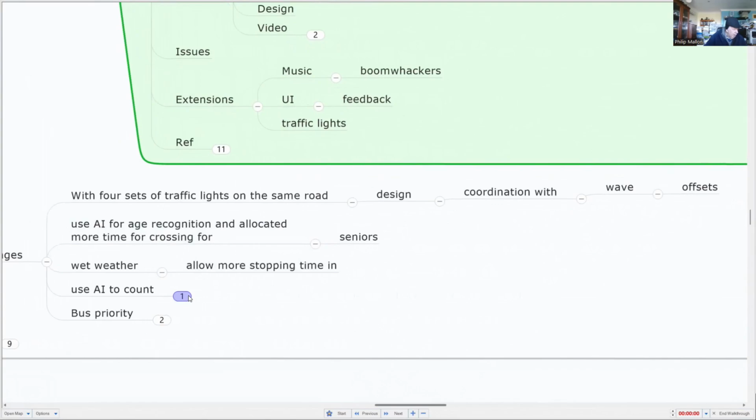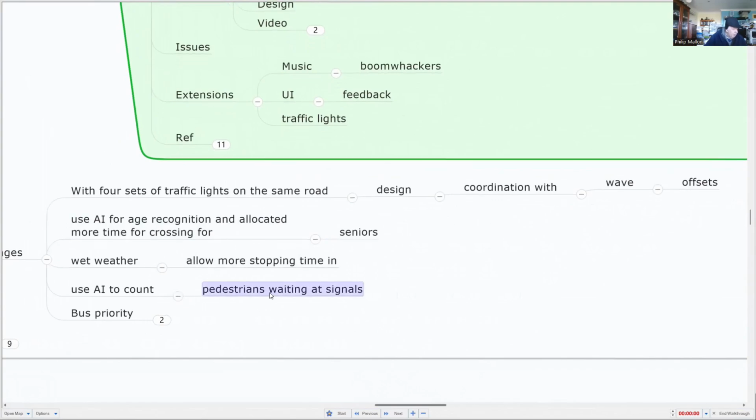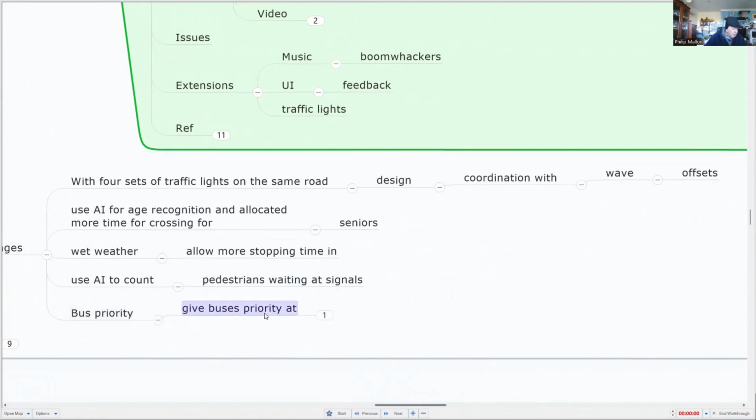Use AI to count the number of pedestrians waiting at signals. And if there's a lot of pedestrians, perhaps give the pedestrians a bit more priority. You could also give buses priority. So if a bus is coming, then it could get a pass-through on the green and give it more priority at the traffic signals. And that concludes our traffic signals projects, but stay tuned for a desktop demonstration.